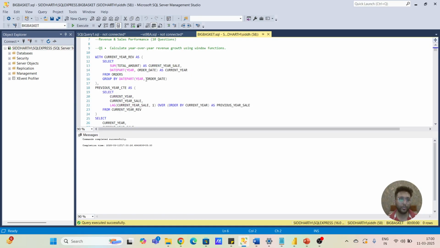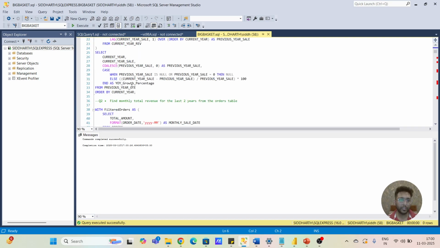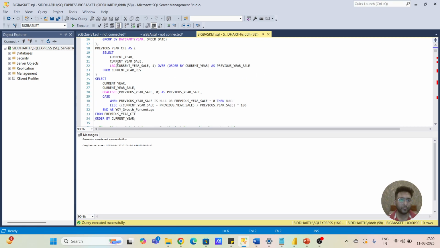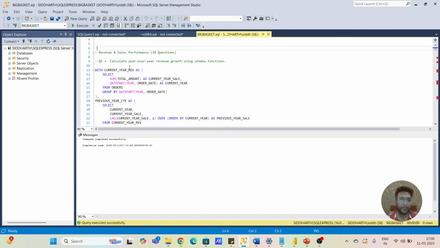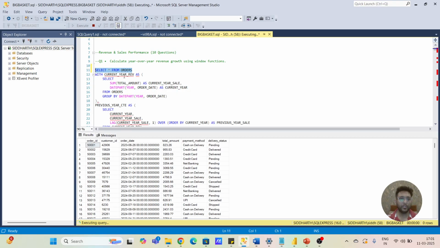Now if I need to run certain tables, let me run this table, which is the orders table, right? If I say select star from orders and run it, it will give you the information like order ID, customer ID, order date, total amount, payment method, and delivery status, right?